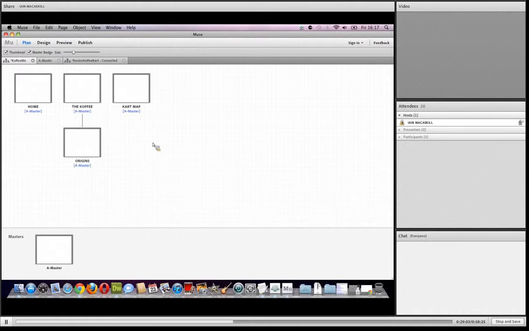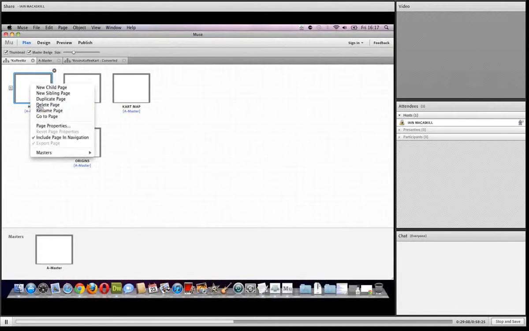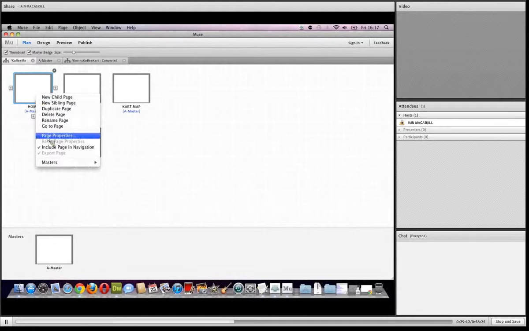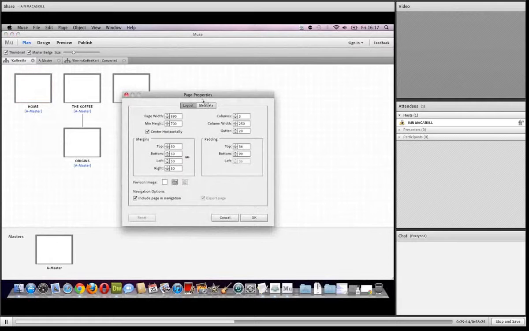Okay, so the other thing that you can do is if you select any page and you right click, you can go to page properties. Now when you go to page properties, you can change that for each specific page, so it's customized. So it doesn't have to follow the rest of it.